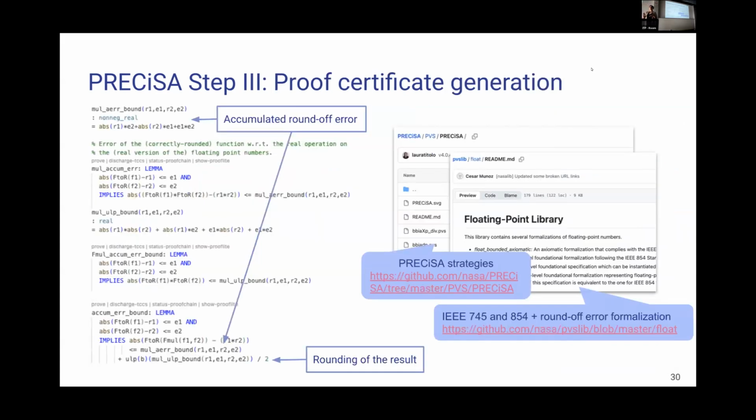In PVS, we have defined the whole theory of floating point and the theory of round-off error. So this is an example of formalization of the bound for the multiplication. In our model, the round-off error is composed of two parts. We have the accumulated round-off error that comes from before, and then the rounding of the operation itself. So we have two separate components.